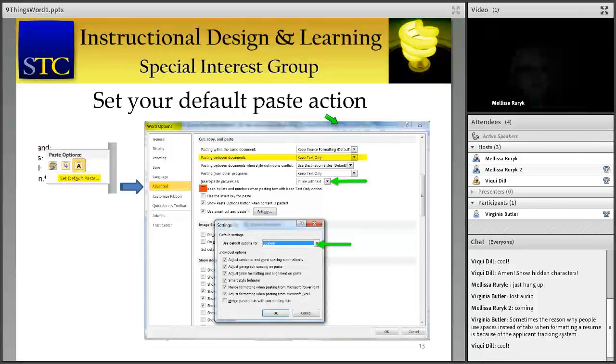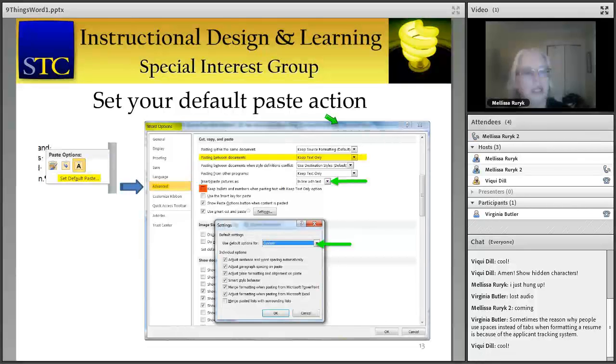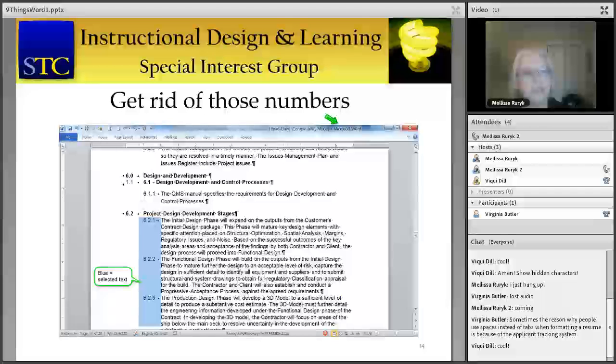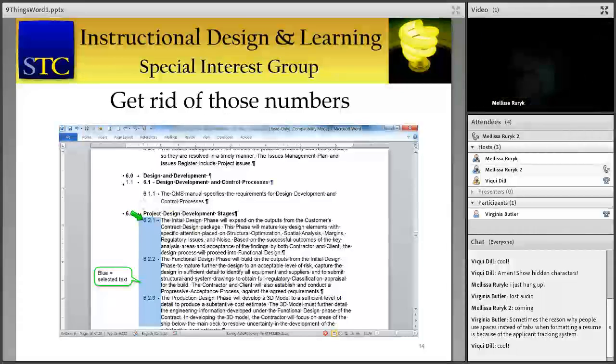However, even doing that, depending on the expertise of the person whose document you're using, when you bring their information in, you may end up with a document where they've actually typed in numbers like this. This is a document I was dealing with last week. So you would need to position your cursor right here at the beginning of this and hit delete about 1, 2, 3, 4, 5 times in order to get rid of those numbers.